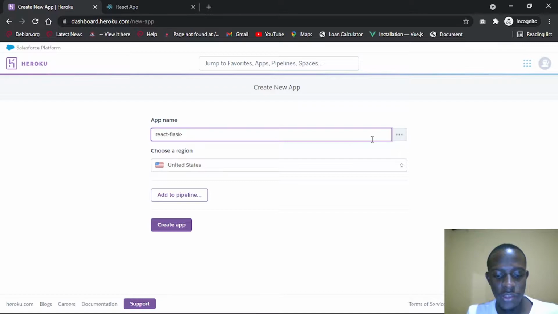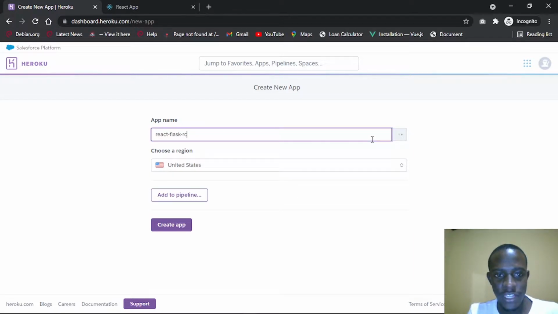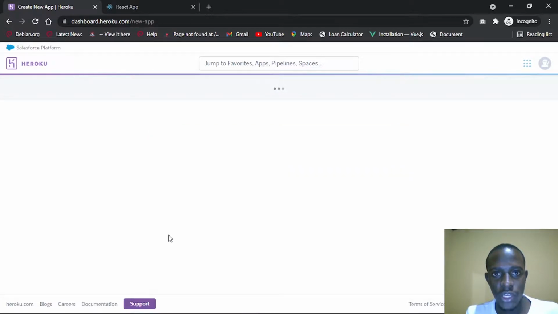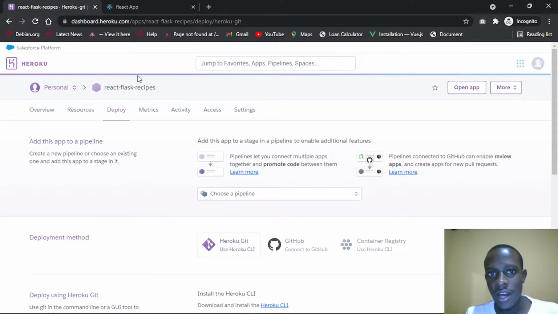So for example, I can say React Flask deploy. So I can actually call it React Flask recipes. Hope this name is not taken. So now our name is not taken, so we can create an app with the following name. When we have such a name, the URL of our Heroku app is going to be similar to this name. So right now we have our app created.